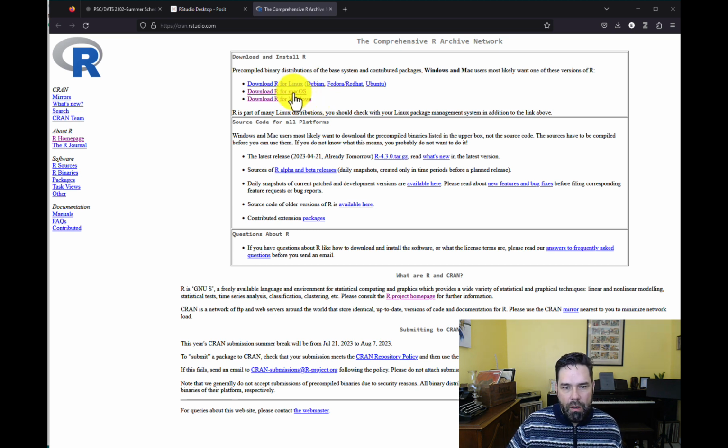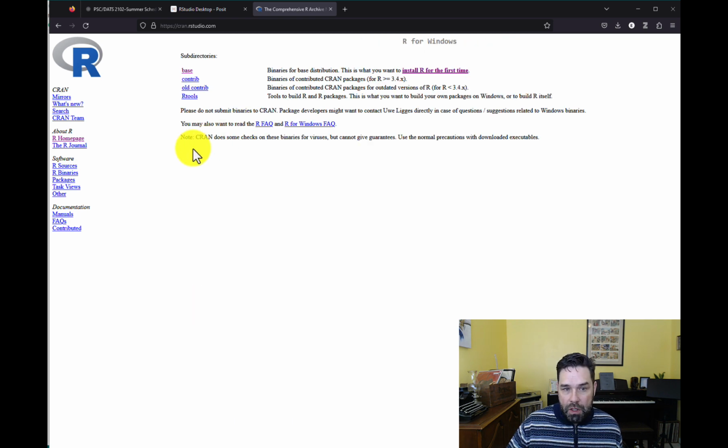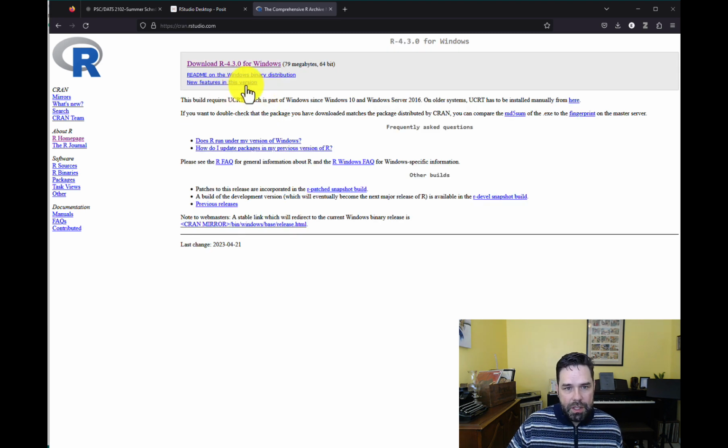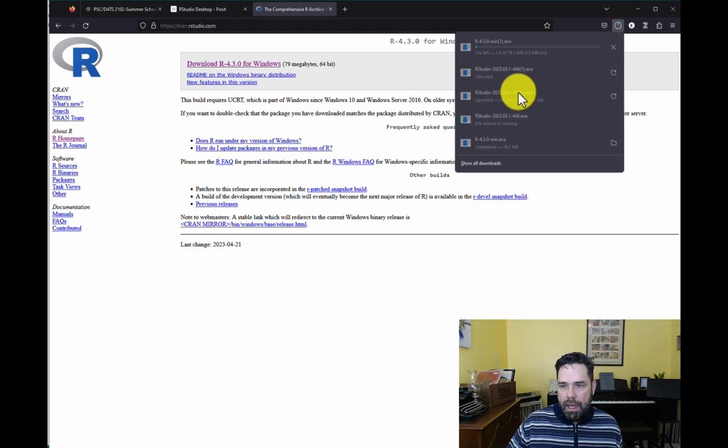So if you're a Mac user, you click on this link. If you're a Windows user, you click on this link. If you click on Windows, you notice that there's a number of options here. The one that you want for the first time installing R is Base, so you click on Base. Then it'll take you to this window here, and then you just click on Download R 4.3. That's the most current version at the time that I'm recording here, and it'll automatically download that for you. Then you click on the file once it downloads and install it into your environment.